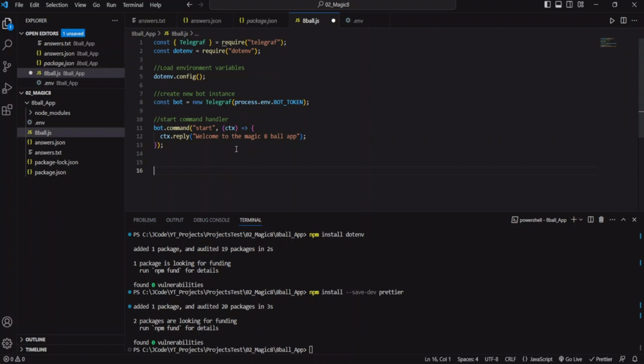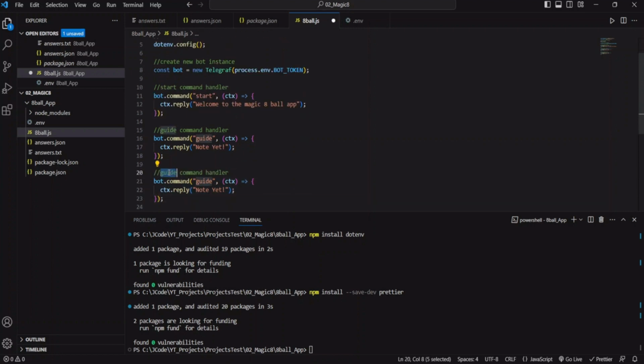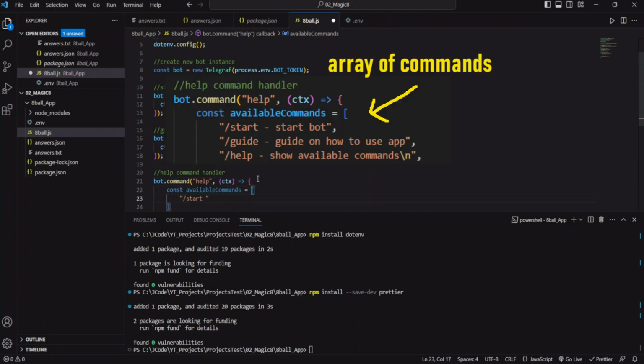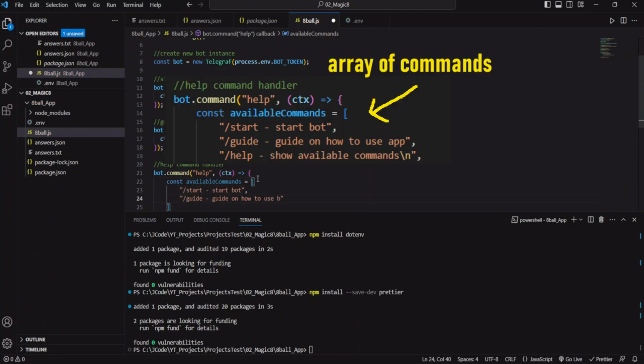With the start command function now implemented, we can work on the guide function. I'll leave this function for you to define later. Lastly, we'll create a help command function. This function will provide users with a list of available commands within our app.